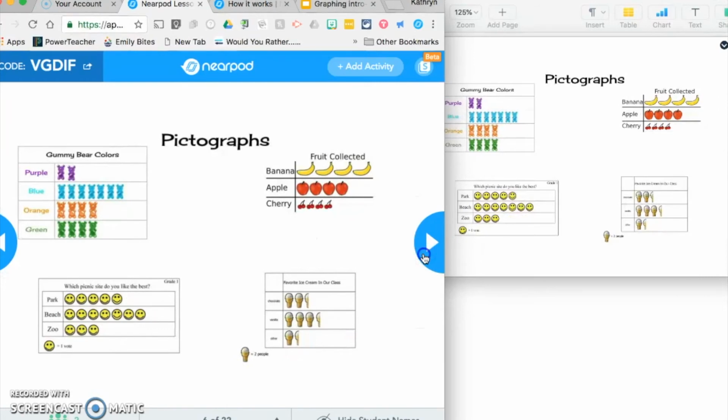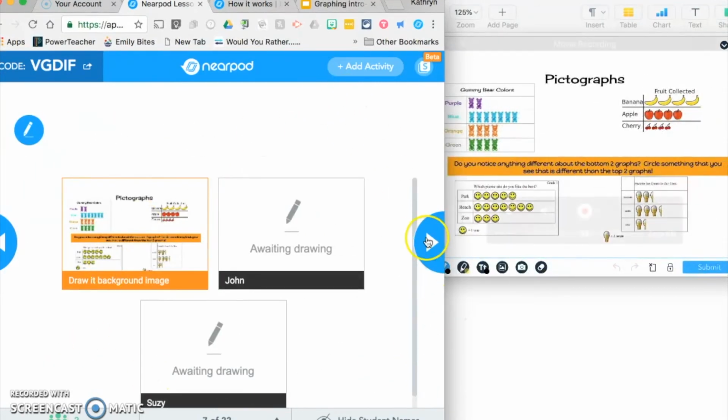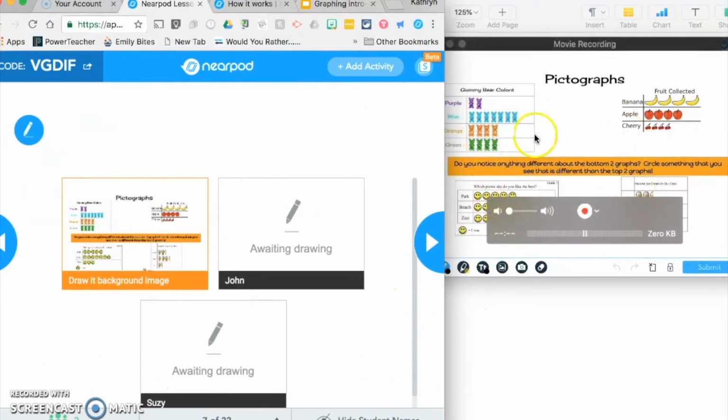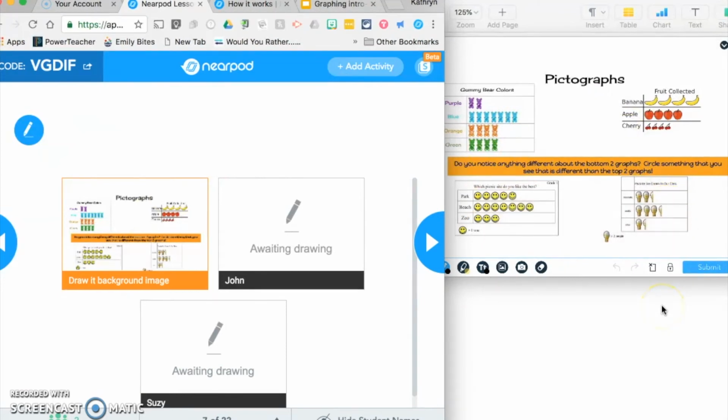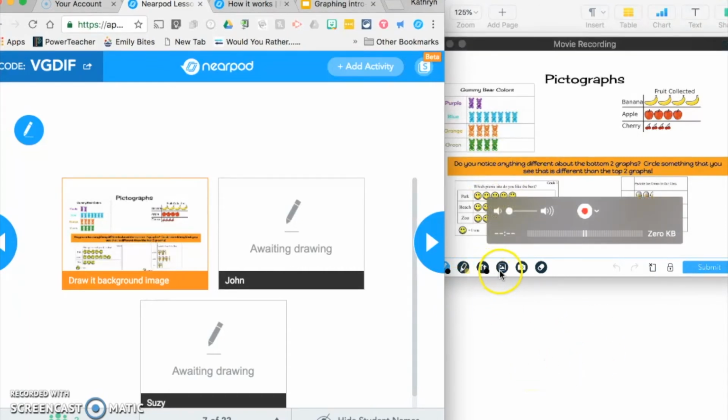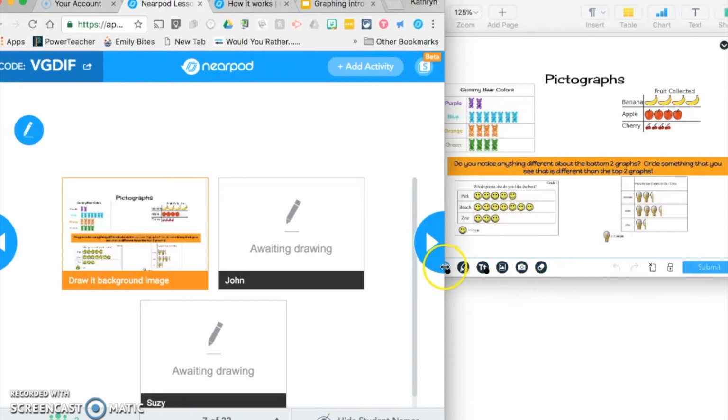As we would start discussing our graphing topic, we could go through and it's going to come to our first draw it activity. So as a student, I see this screen. I have my directions already on there, and then you'll see these tools that I have down here at the bottom. I can add text, I can add images, take a picture of something, I can highlight things, I can draw, that's my eraser, all of these different things. So the directions were to circle something that I noticed was different.